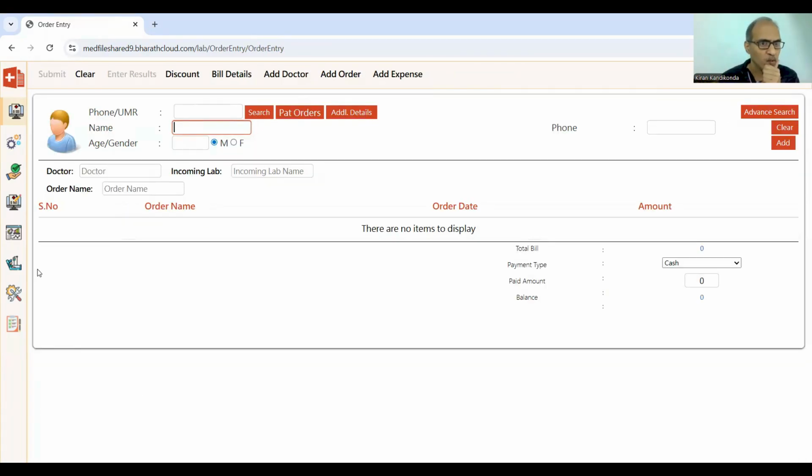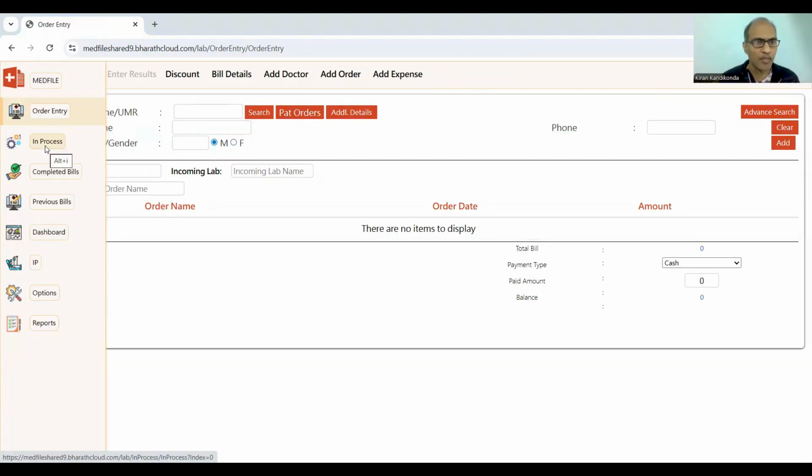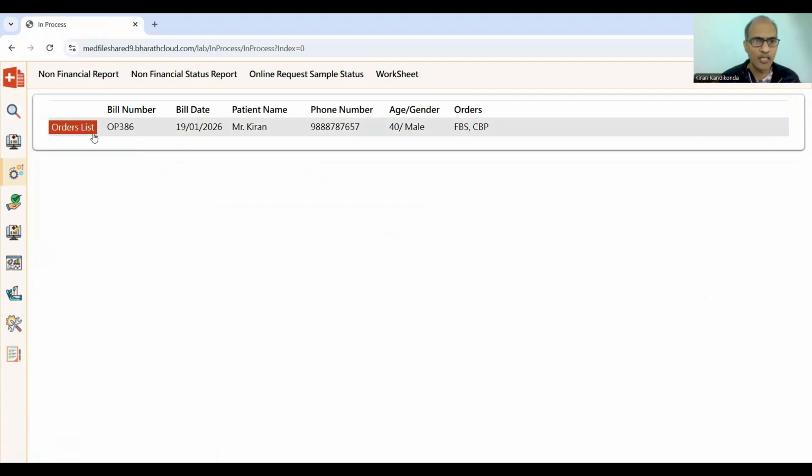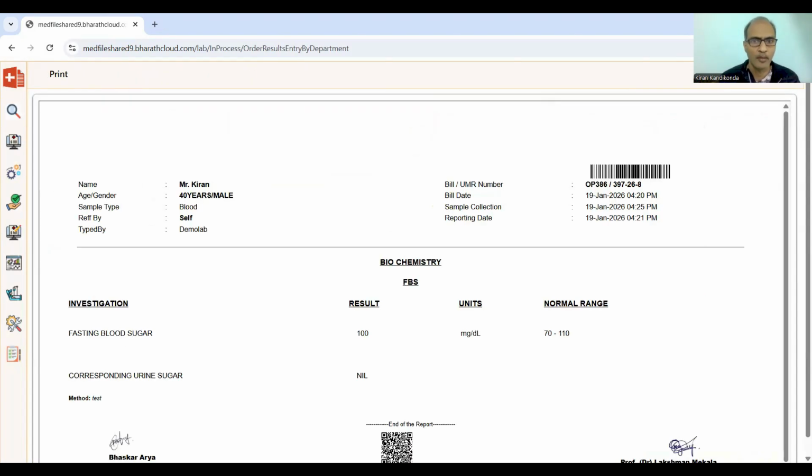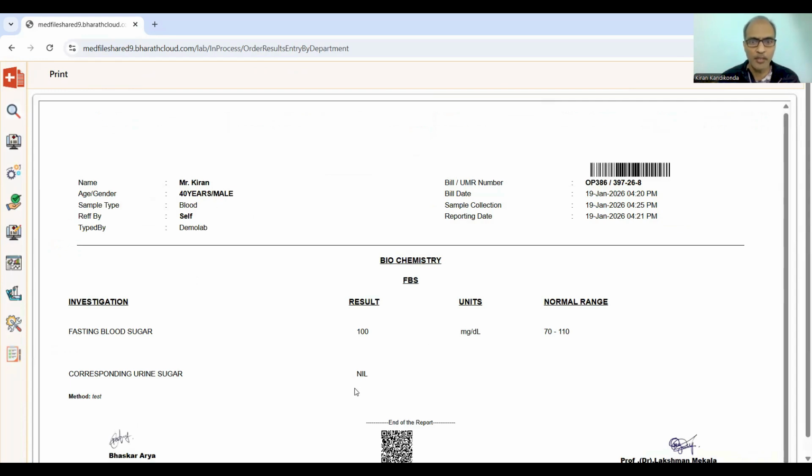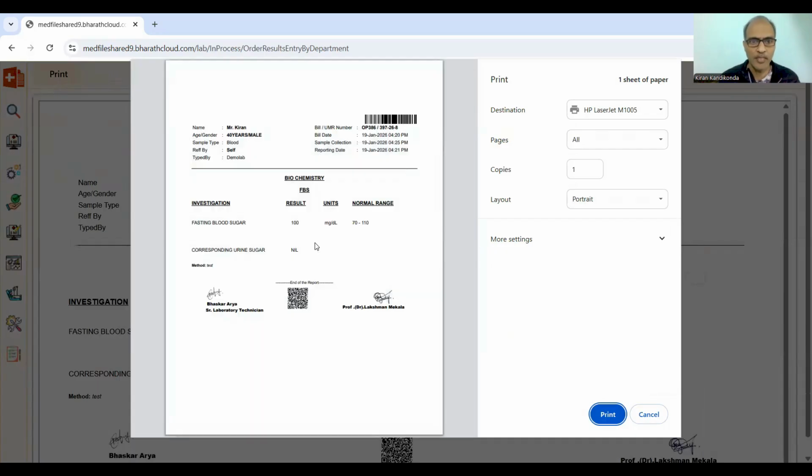Now you go to the lab. Lab goes in and sees that the APS and CBP tests have come in. They collect the sample and do the tests. Once they do the tests, they have to enter the results, and then it will print that particular report.